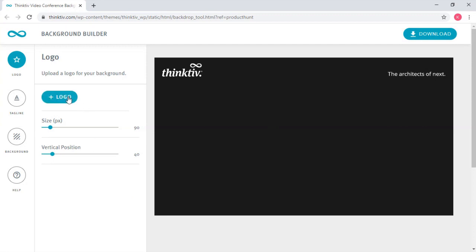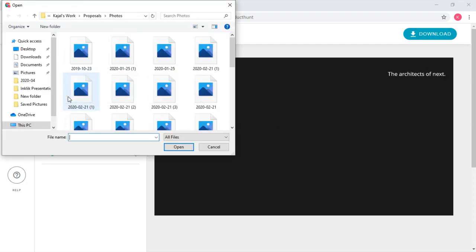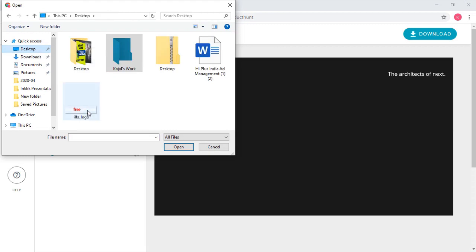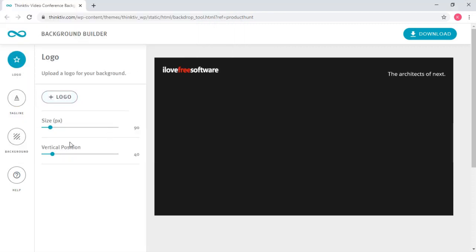To add a logo, click on plus logo and select a logo image file from your PC to use it on the background. Next, you can change the positioning of the logo, on the upper left corner or bottom left corner of the background and change the size of it as well.